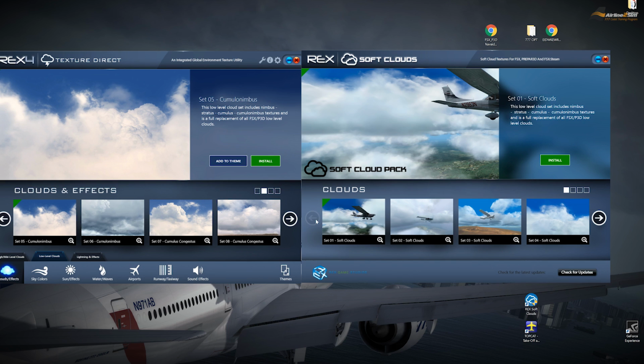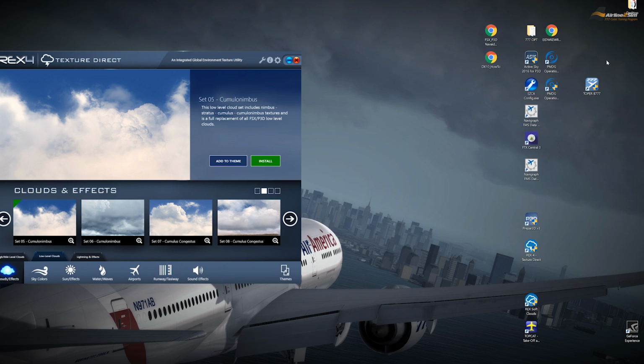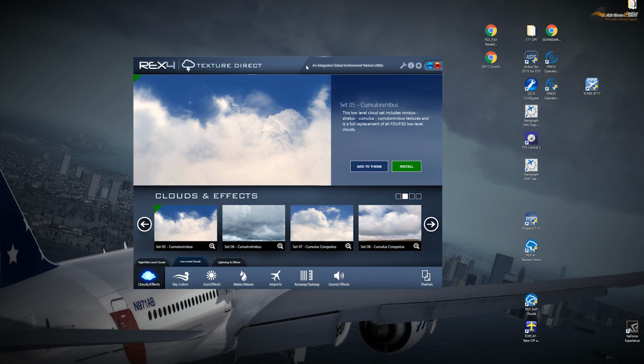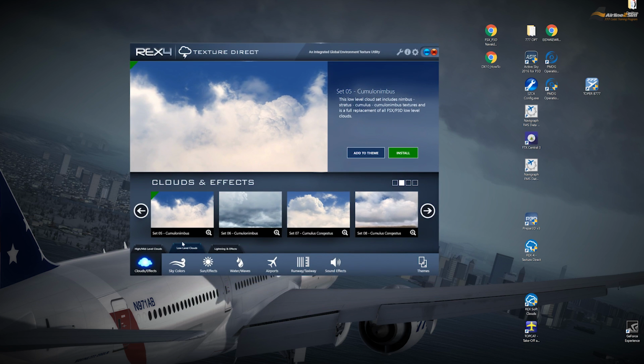What I do know is that Lockheed Martin changed the way the clouds are generated in Prepare 3D, and for some reason, for me, the soft clouds don't often look that great. They often look very flat, and they're just not so good. So my personal opinion is don't use soft clouds in Prepare 3D. That's just my opinion, and it's just the way that I do it.